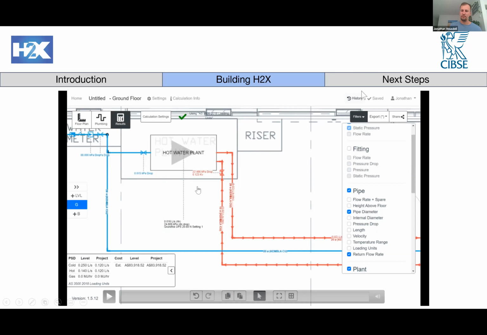So you've got your balancing valve kV values automatically done. You've got your circulating pump all sized. You've got all your pressures at your fixtures, and you've got all your return pipework sized as well. It's turned out to be a really quick and easy solution where you don't even have to differentiate between flow and return. The software can pick that up for you.